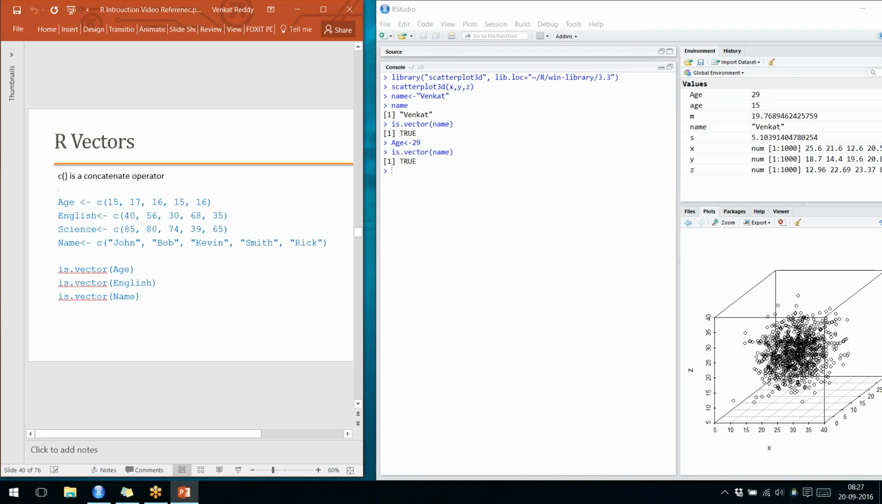Can there be more elements in a vector? Yes, there can be. Within age, c stands for the concatenate operator, because more than one element is there: 15, 17, 16, 15, 16. So how many elements are there in age? There are five elements within age. Is that a vector? Yes, age is a vector. Obviously, you can see that right away.